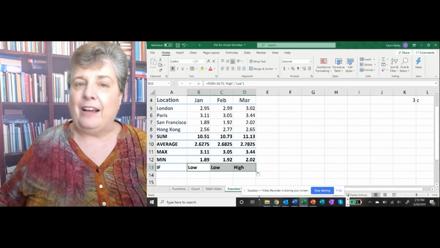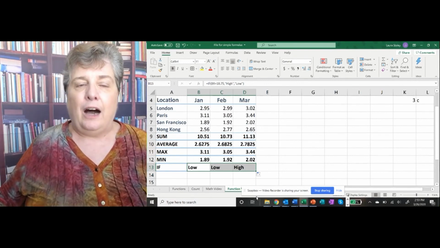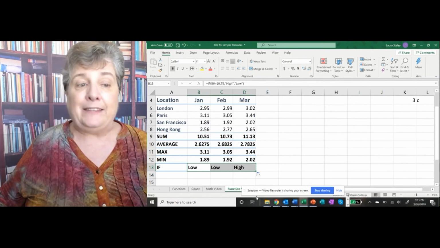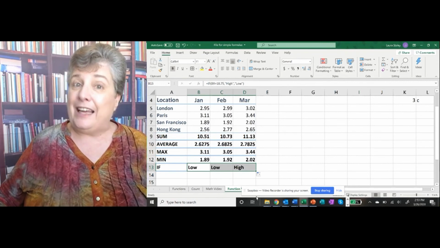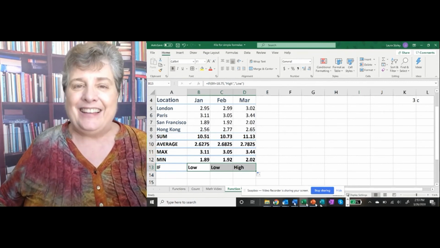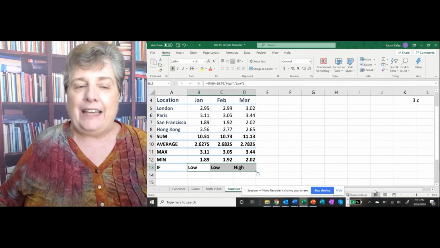And then go from there as you learn more. If you have been using it for a while, you may say, hey, I could have used max two weeks ago, or I could have used that if function last month. So take a look at those.